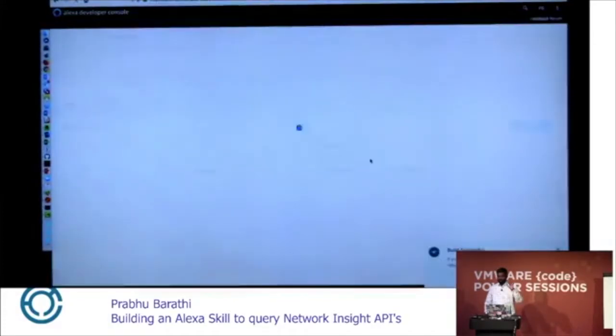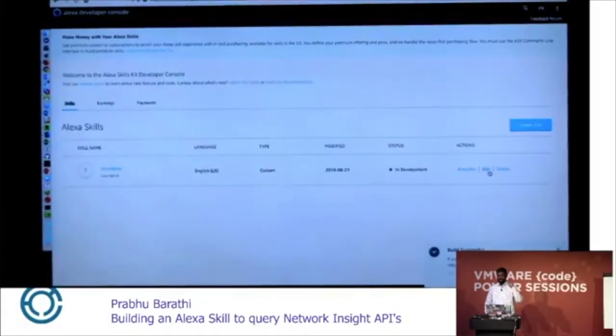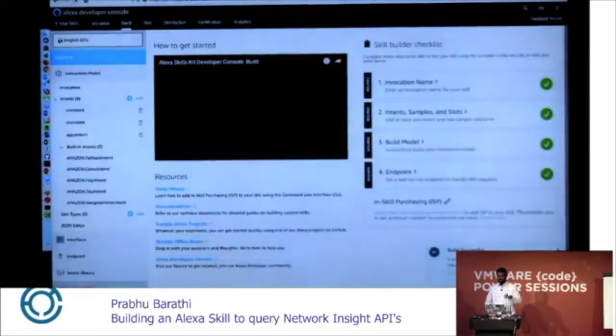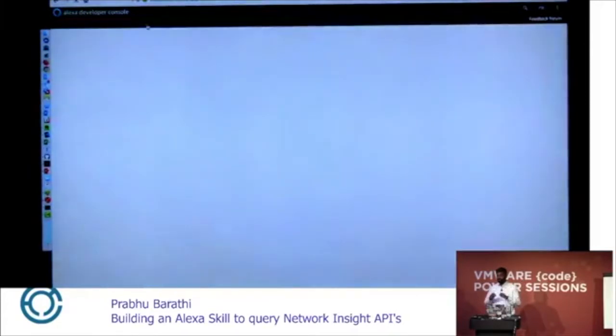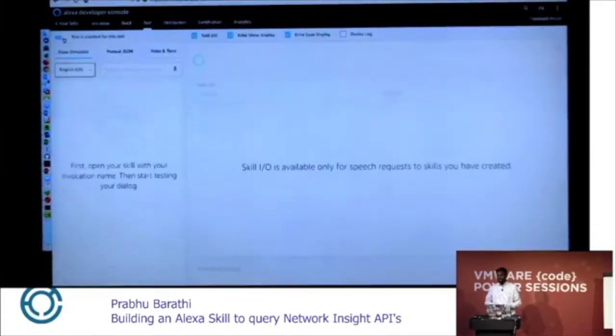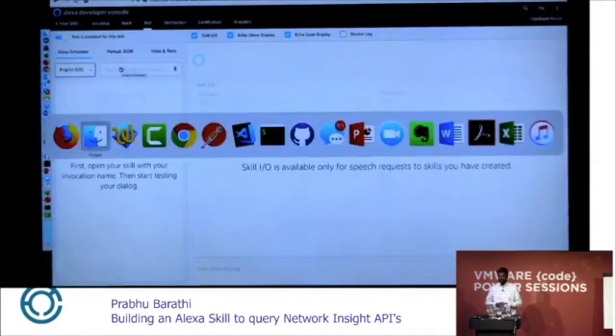So now, by the time I actually flip back, the skill is almost built, and the Alexa developer console actually lets you test it without an Alexa device. You can just do keystrokes and test the skill. This is super, super helpful to build out.